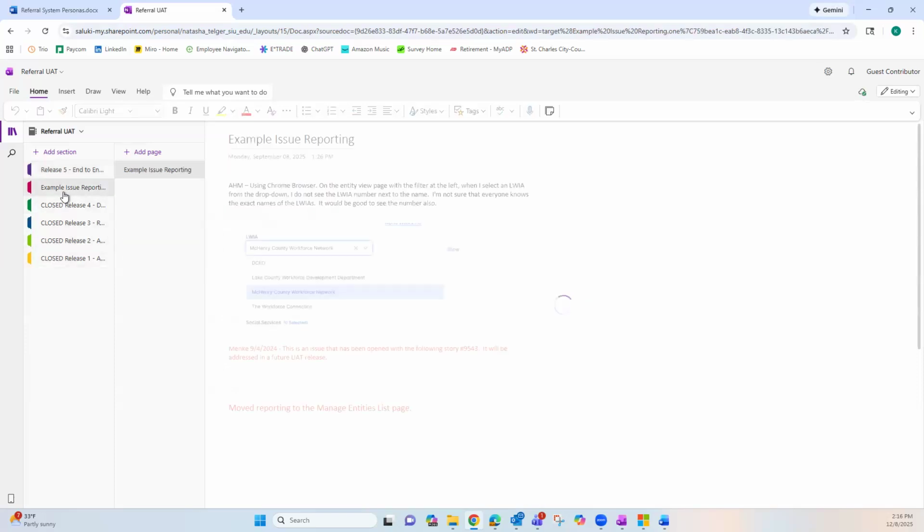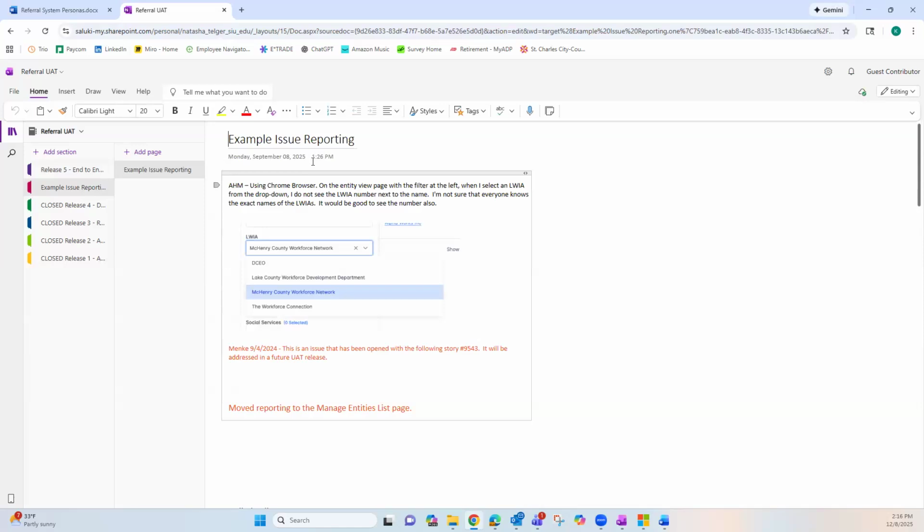You have an example issue report here. So someone coming in saying, I was using a Chrome browser on this page. When I filtered, it didn't come up with this or that, provides a screenshot. And then that is where our team here looks at that feedback and addresses it accordingly. So in this case of like, oh, this is an issue, we actually have this being addressed with story number at 9543. So that helps us keep track of what was provided, our plan to fix it.